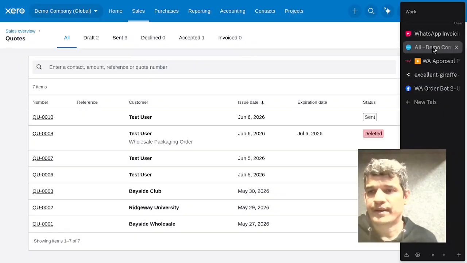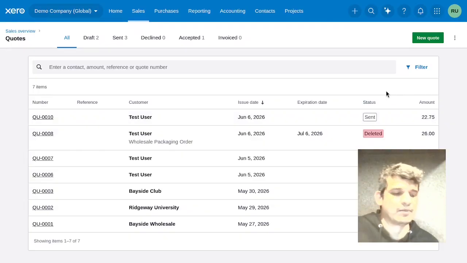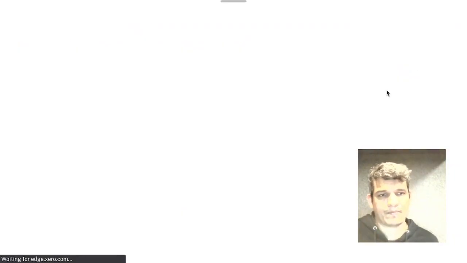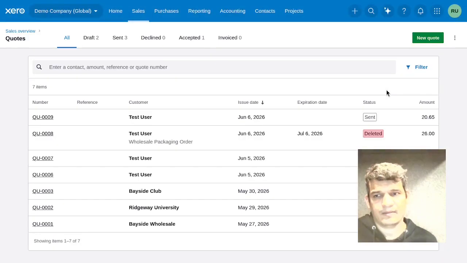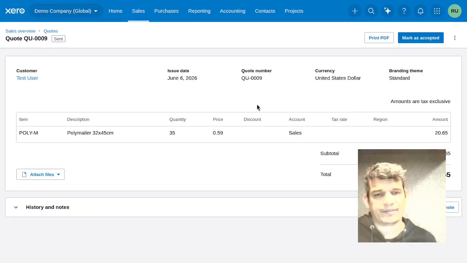So now, if I go back to the same quote, check it out. The previous amount was $22.75, but it should have a reduced price after a 10% discount. So let's see what the new total is. We're gonna go ahead and hit refresh. There you go. We have a new total amount of $20.65. It effectively applied a 10% discount. So now I'm gonna go ahead and show you how to set this up.